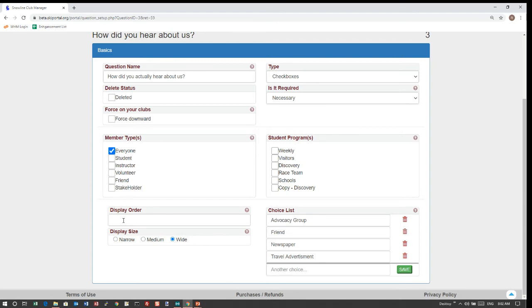So you can control what order you want your questions to come in down here in this display order. You can number them, and they just come out in order from left to right and top to bottom. So you might start at 100 and call them 200, 300, 400, and then they would come out in that order. And that way, if you decide you want one between 100 and 200, you just make it 150.